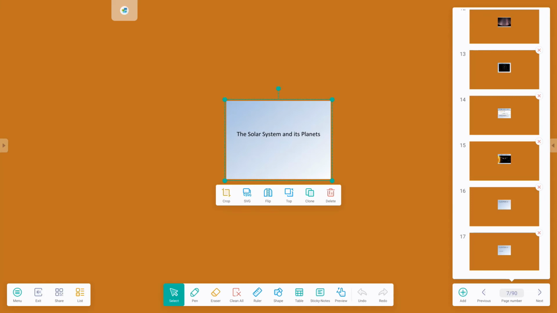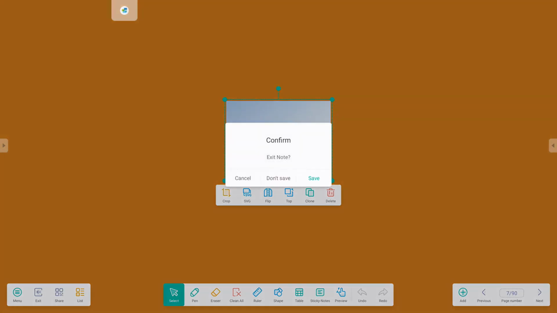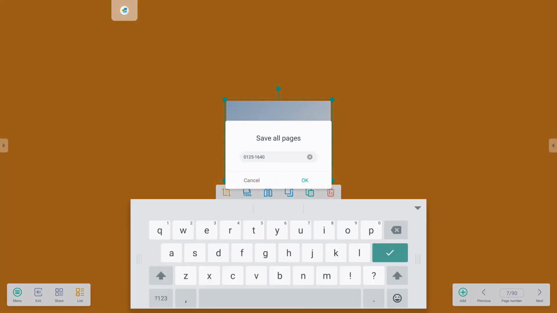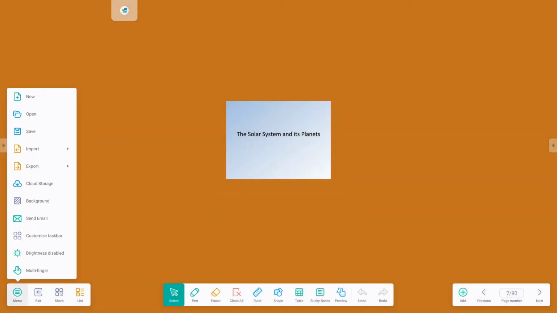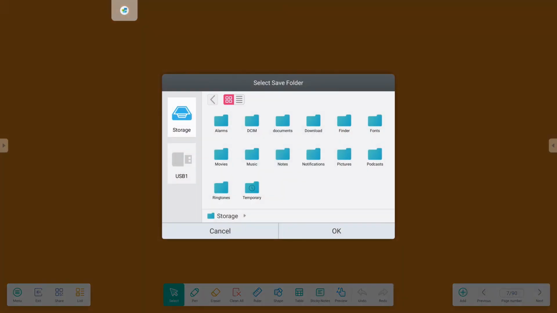The last thing that I do is I exit. If I want to save it, I can click save, and now I can actually just save all the pages. I'm going to cancel for 1 second, because if I hit the menu, I could first save it. Now I could actually dictate where I wanted to save it, making it easier for me to find it.